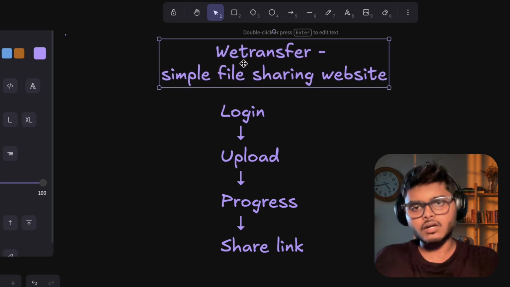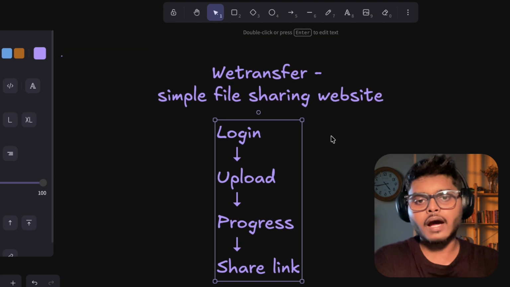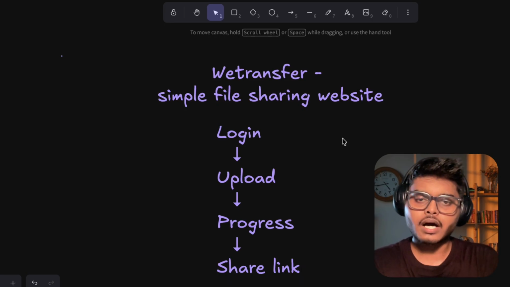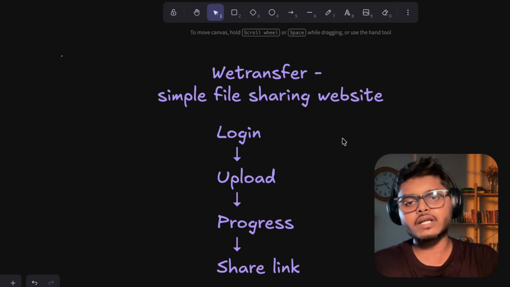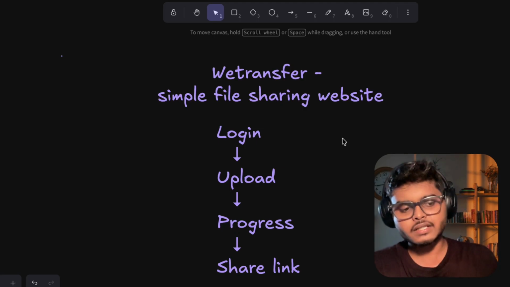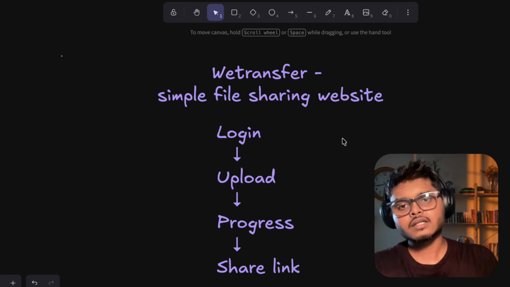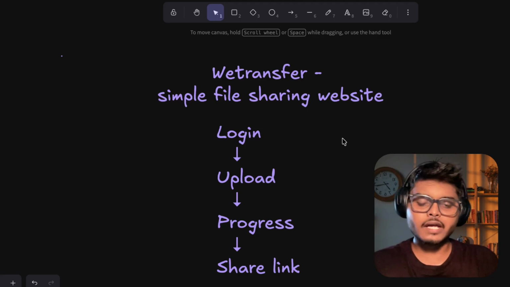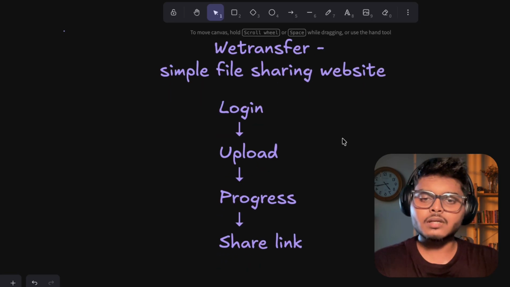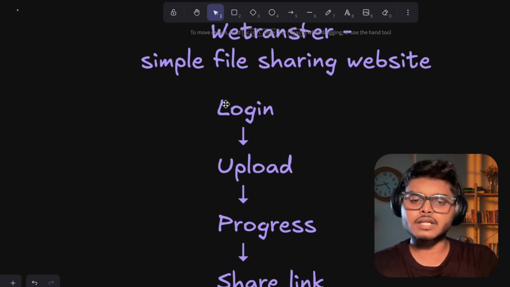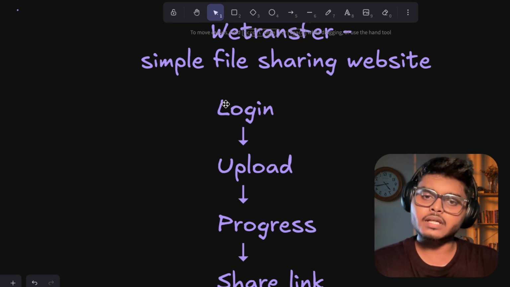When I was a beginner and someone asked me this question, I would have thought that most of the things happen on the backend. The backend is handling the file storage. The backend is creating the link. The backend is deleting the resource after a certain amount of time, and the front end only has to think about the pages, the upload, the progress, and the share link button. That's what I would have thought as a beginner.